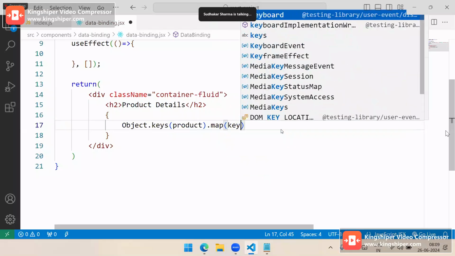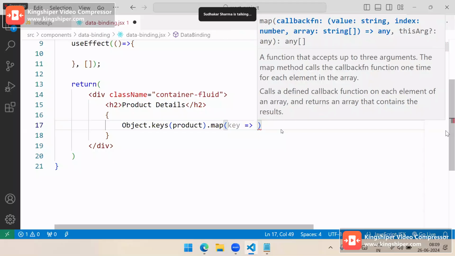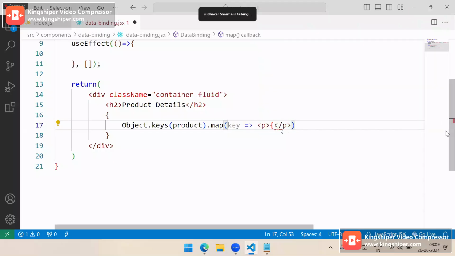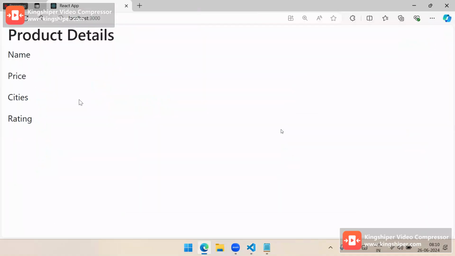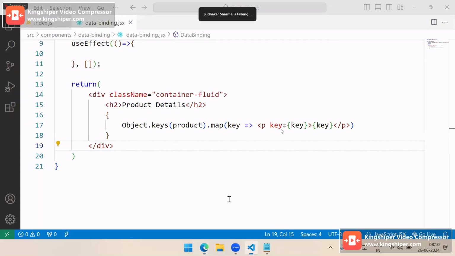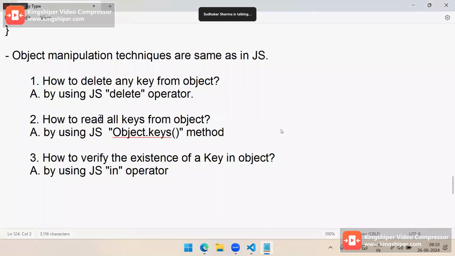You can read every key, and for every key we can present some paragraph. In that we want to print the key. And paragraph will have a key reference and it will be the key. That means it is going to read all the keys and display the keys. Object related keys you can access by using the method object.keys. That's a JavaScript method to read all the keys. Right? So to find all the keys, to verify the keys, to delete any key, these are all JavaScript special operators generally we have to use.